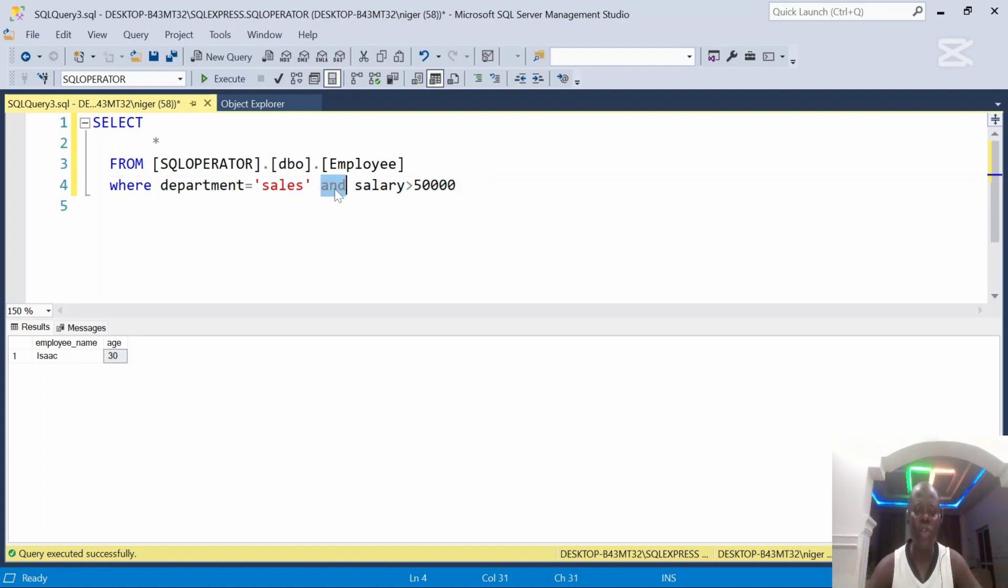So anytime you use the logical operator AND, it means the two conditions must be satisfied before the person's name will be on the list. The person must be in the sales department and the person's salary must be greater than 50,000 naira. If you are in the sales department and your salary is not more than 50,000 naira, then your name will not be on the list. And if your salary is more than 50,000 naira, but you are not in the sales department, your name will not be on the list. So I want you to understand the difference between the AND and the OR.